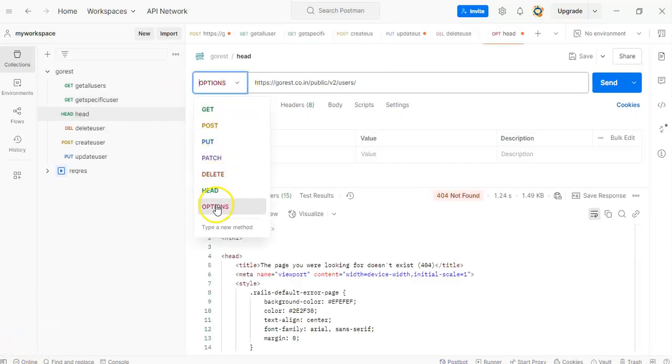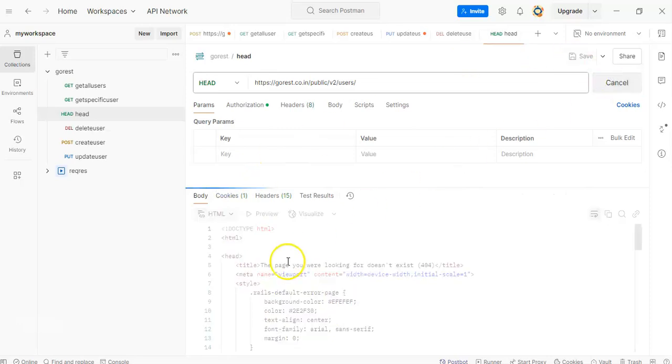Okay, fine. This website, I think, will not support head and options.